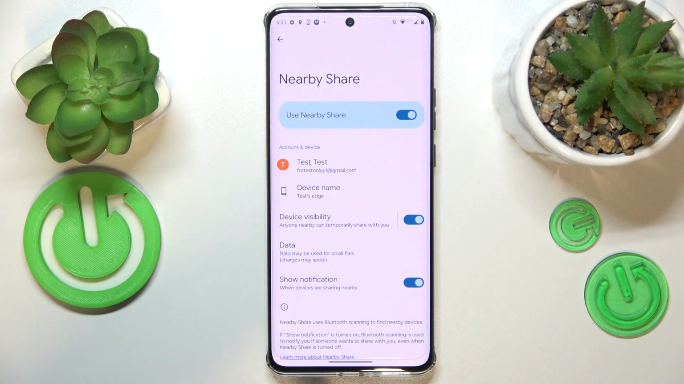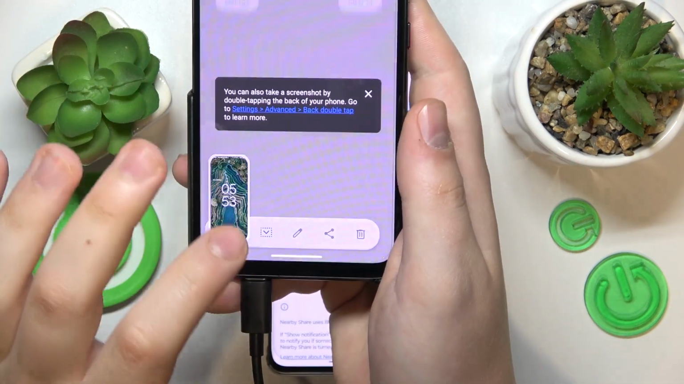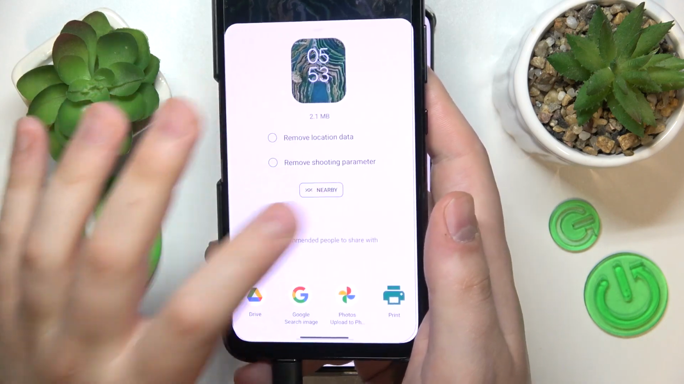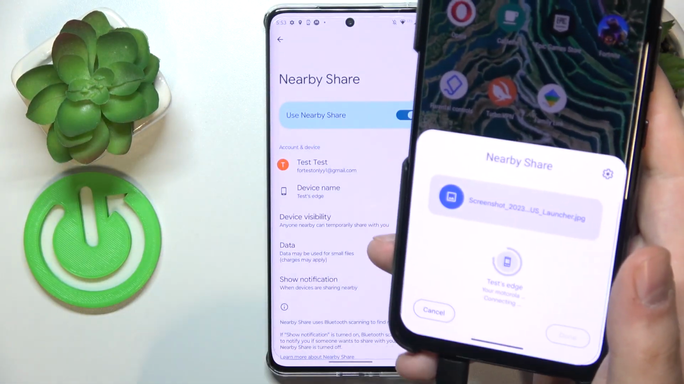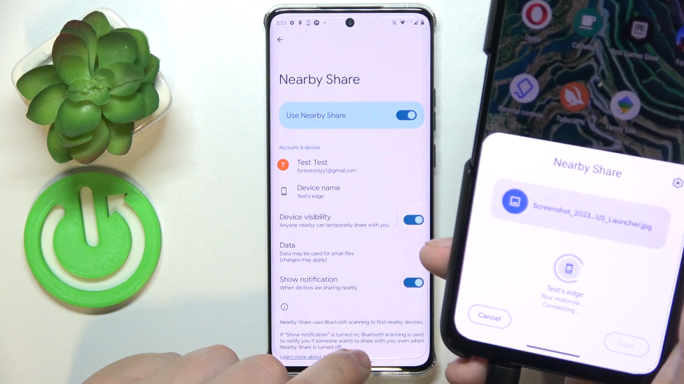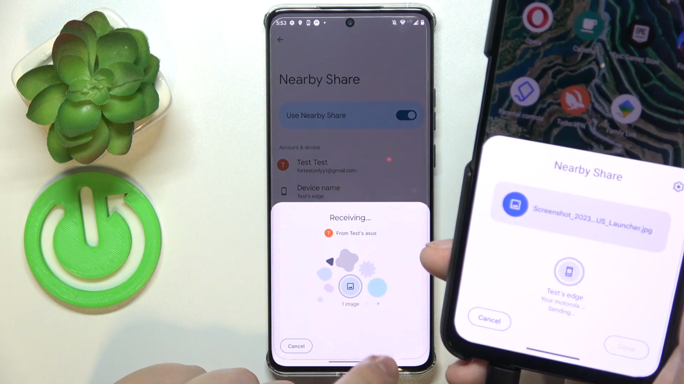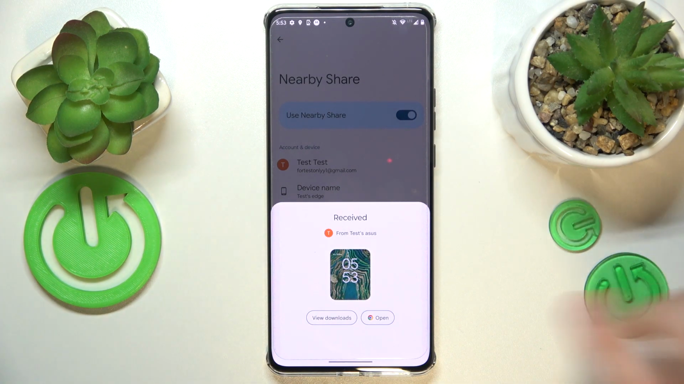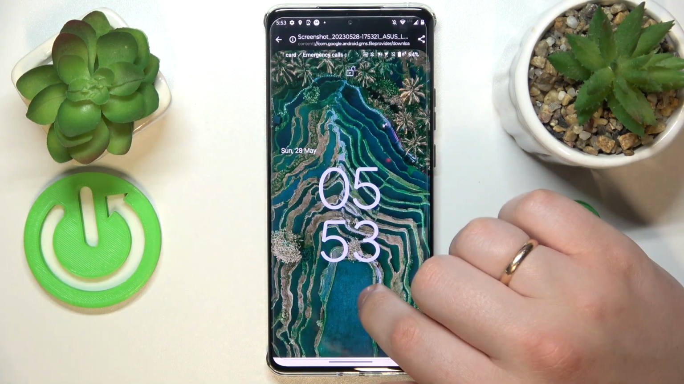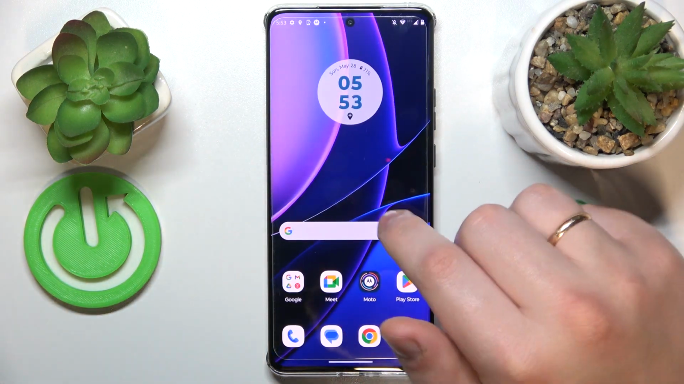From now, everything is set up and ready to be used. So let's say I will try sharing the screenshot I just took and see how it works. Alrighty, so as you can see, the picture was successfully transferred, so that will be it for this video.